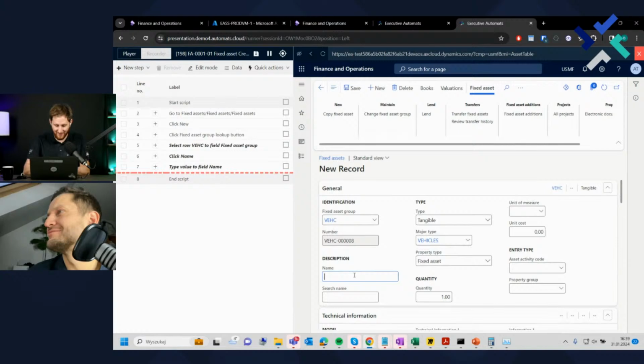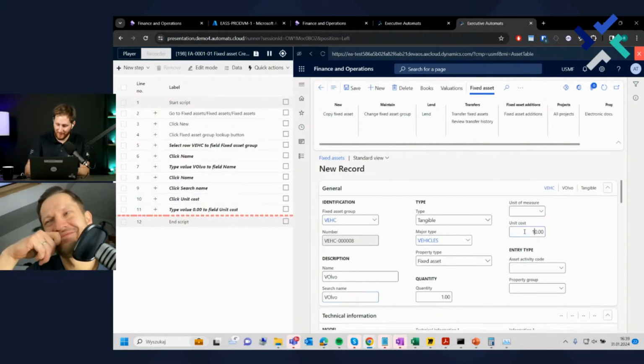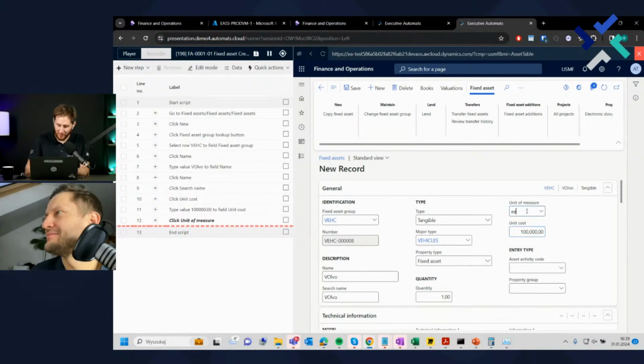Raf, do you like Teslas or prefer not? Teslas, Volvos, you know. Let's do Volvo. Yeah, okay. We are just creating a... they are expensive, so let's do 100K each.